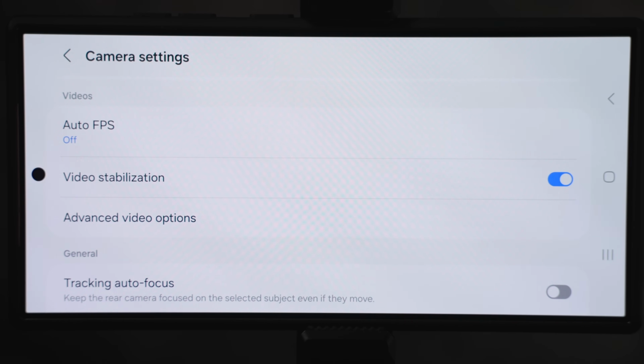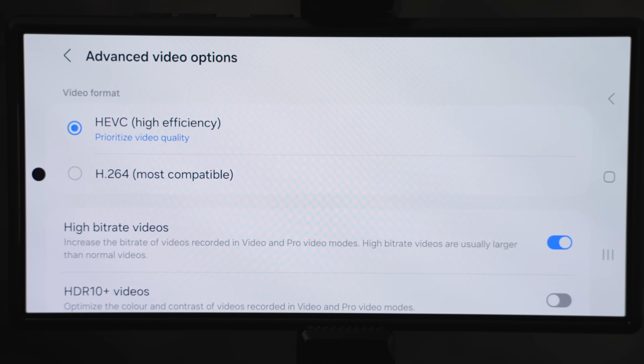Video stabilization is on. Yes, we like smooth videos. Let's hit Advanced Video Options.